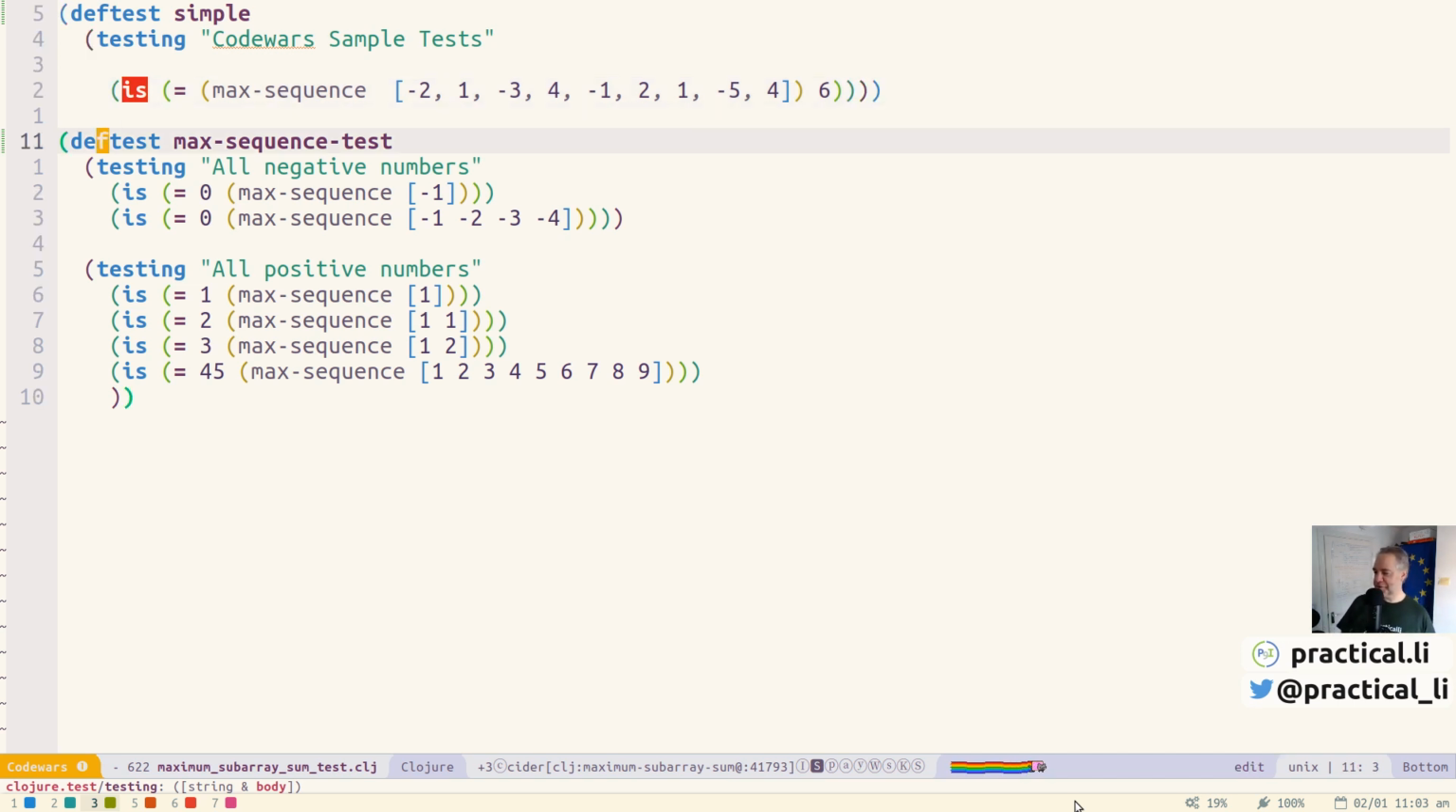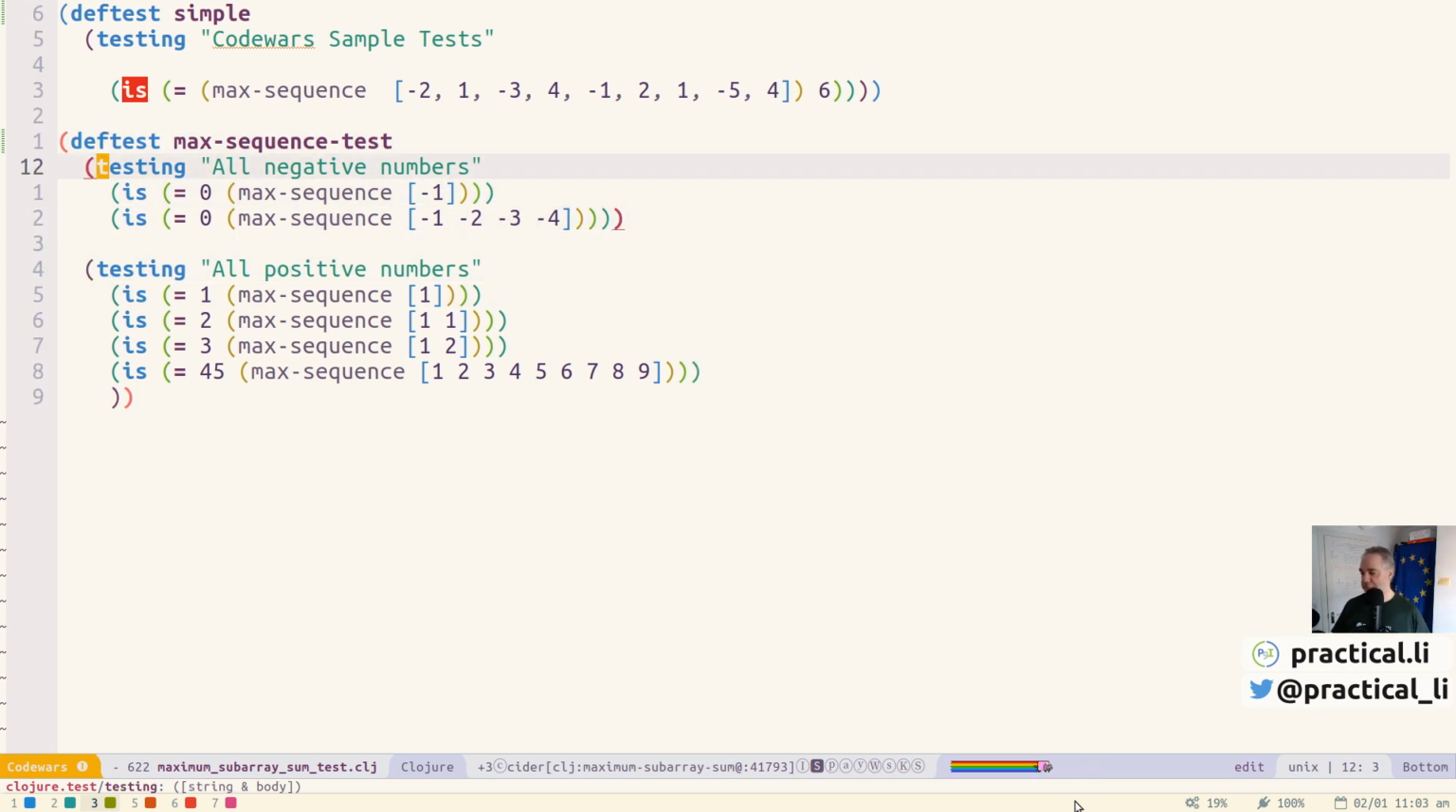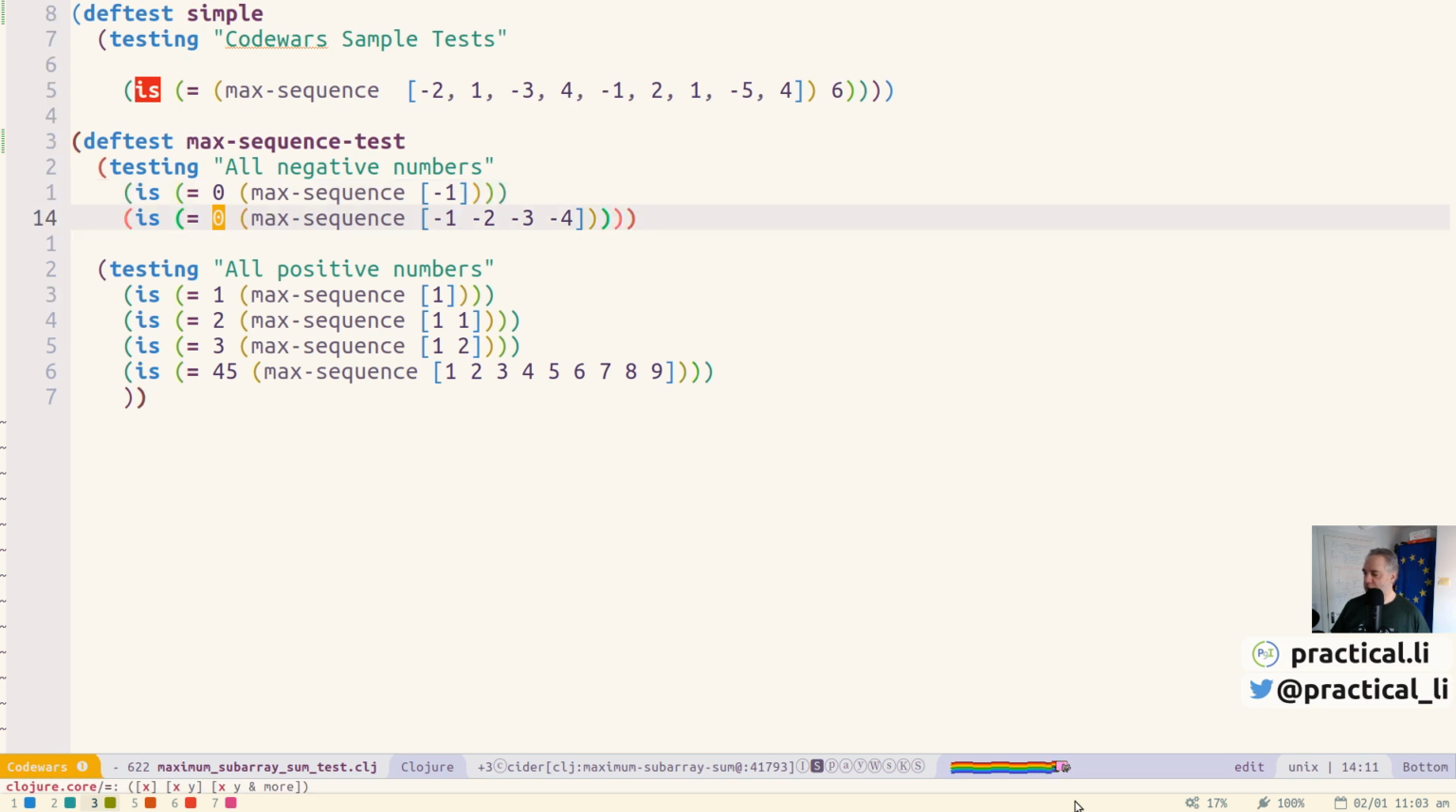But I've run these tests. These are tests I've written just to test all negative numbers. So if you have a sequence where all the numbers are negative, then you just return 0. That's a fairly simple test to do, and I managed to write something to get that passing. And if you've got a sequence where all the numbers are positive, then you just add them up. So again, those are two very simple paths.